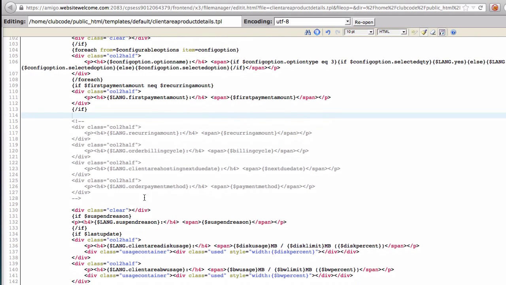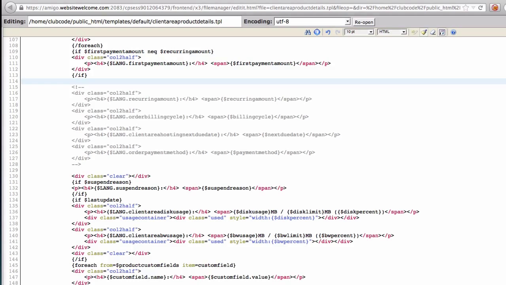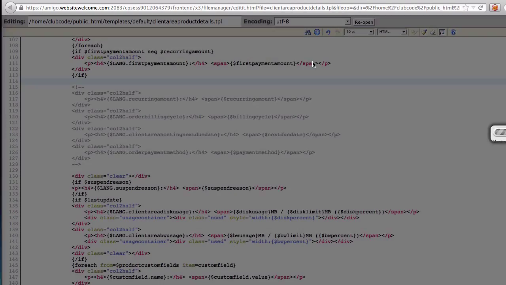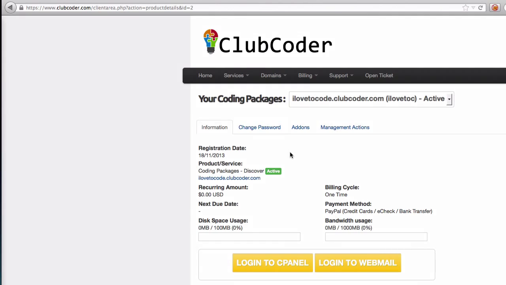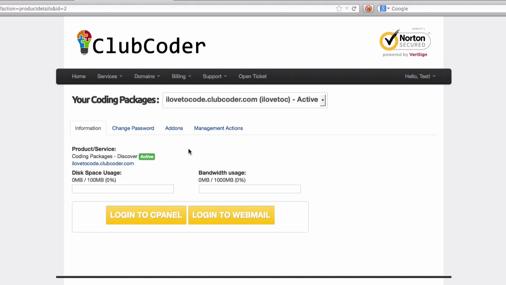Okay, let's see. Suspend, if it's suspended. Last update. So okay, this is the megabyte of usage, bandwidth and disk space. That's useful. Let's see how it looks now. If I save changes and I'm gonna reload. Aha, much cleaner, isn't it?